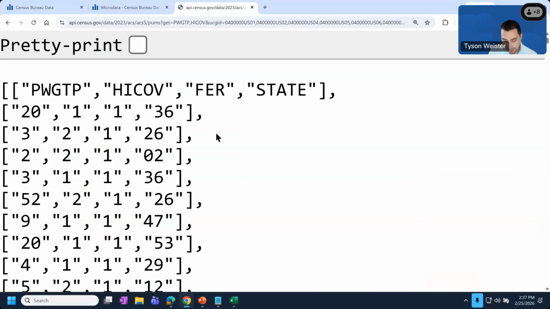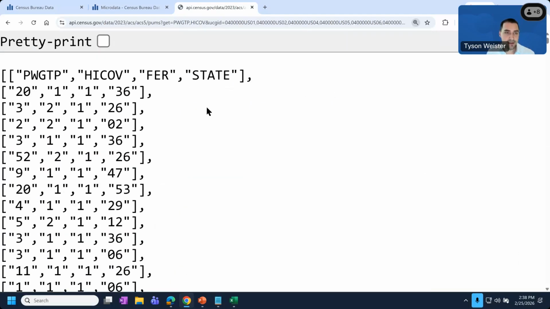And then back here, showing you the raw data. Now that it's loaded up in the API, this was the API GET query.